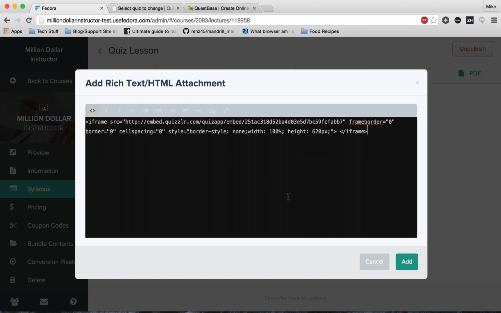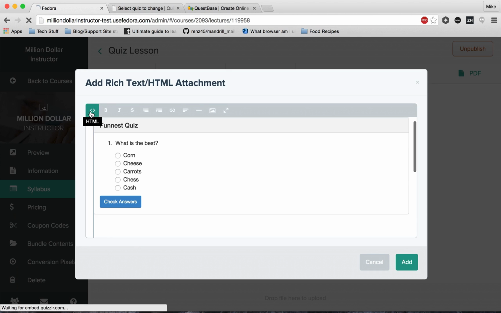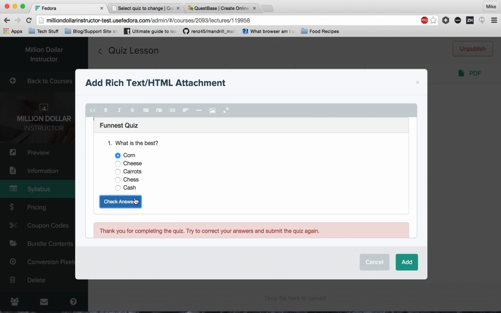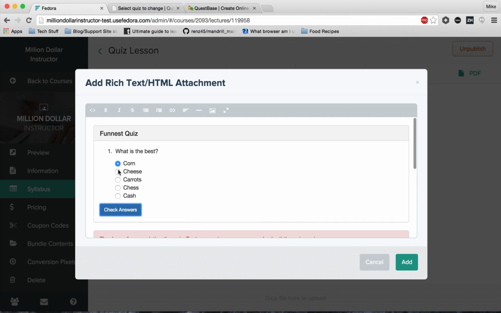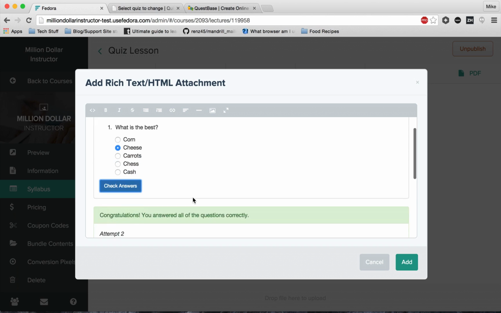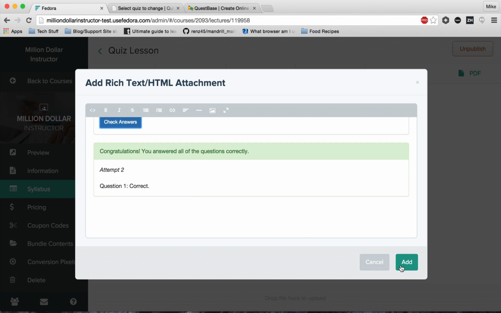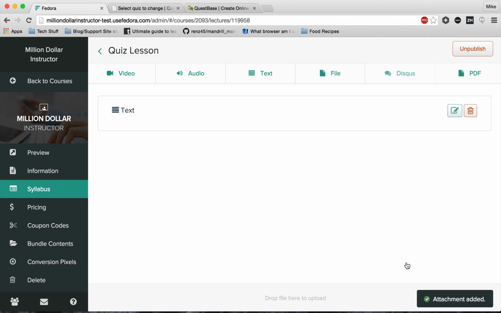So just paste that in, and then if you want to make sure it's working correctly, just hit that toggle again, and you should see the quiz up here. And if you choose one of the answers, you'll see it's either incorrect or it's correct. And just hit add. And it will now be a part of your course.